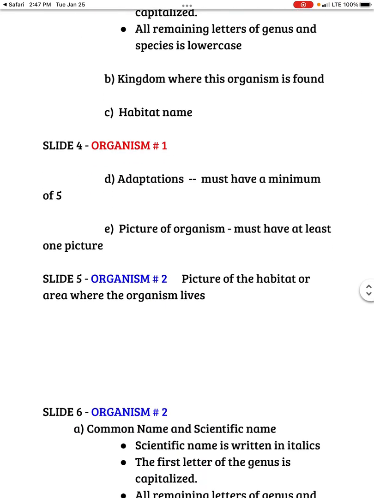On slide 4, you're still on the first organism. Here's where you have to have at least 5 adaptations. An adaptation is a characteristic that your organism has that allows it to survive in its particular environment. And then pictures. I don't really care which slide you put pictures on, but you need at least 1 picture of your organism.